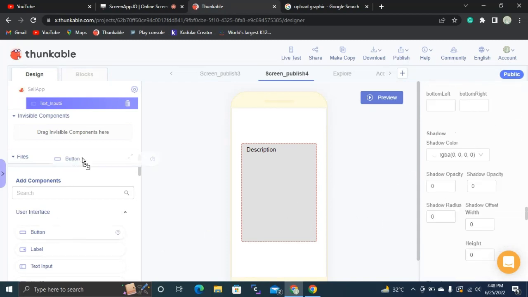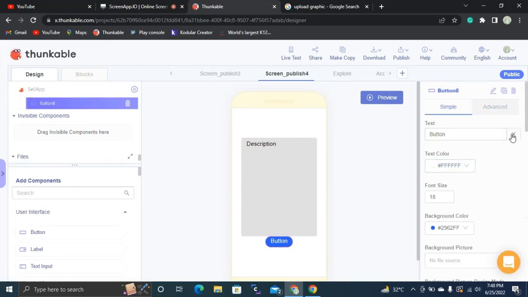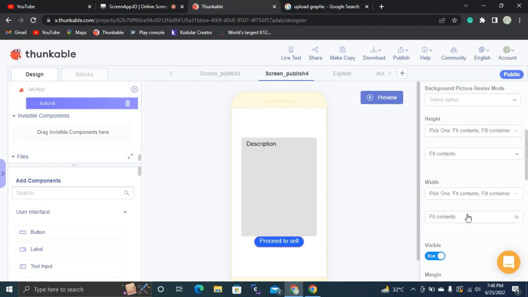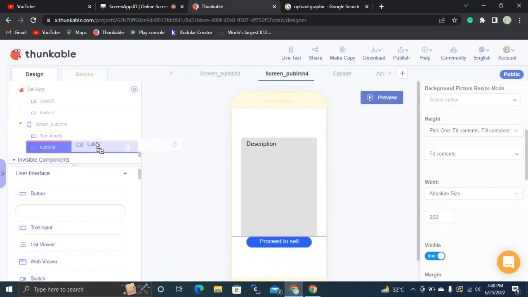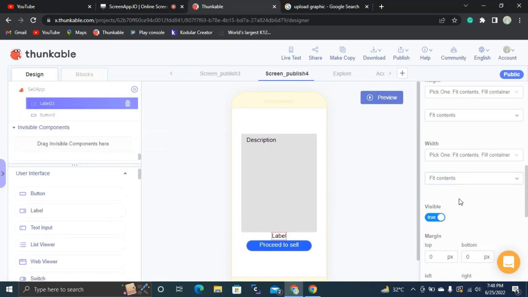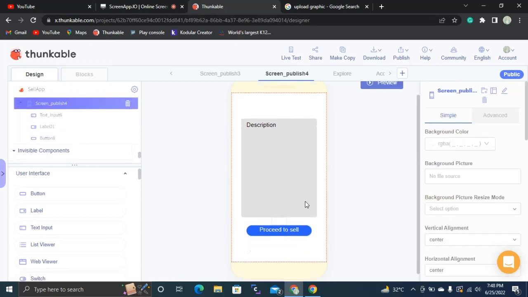Then the user is going to publish the data here, proceed to sell, and this width is going to be 200 pixels. We're going to have one label between this button and the text input. This label is going to have a text color of white. Yes, right, it's really good.